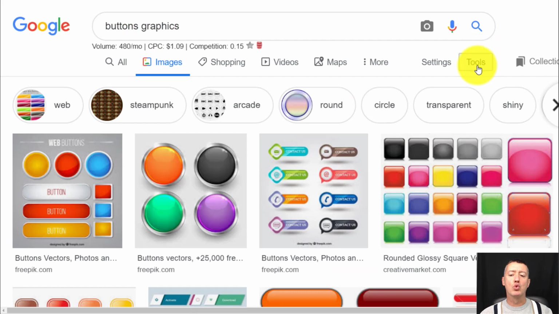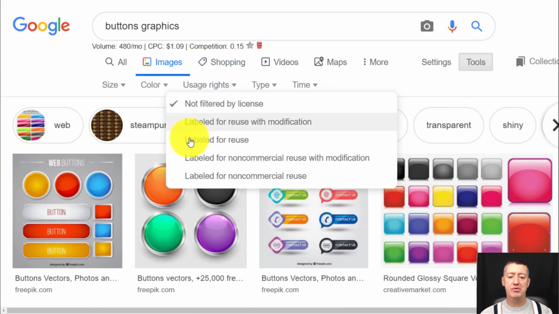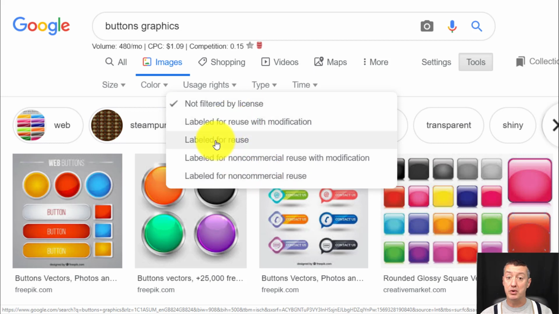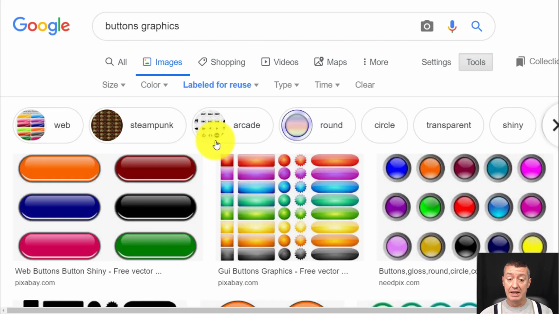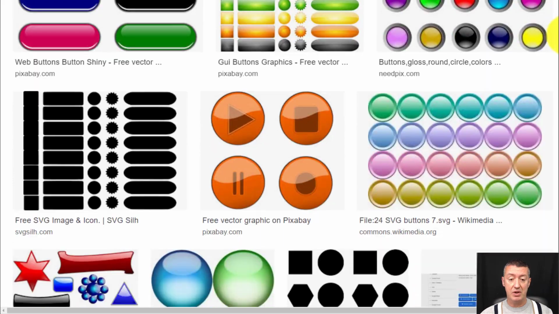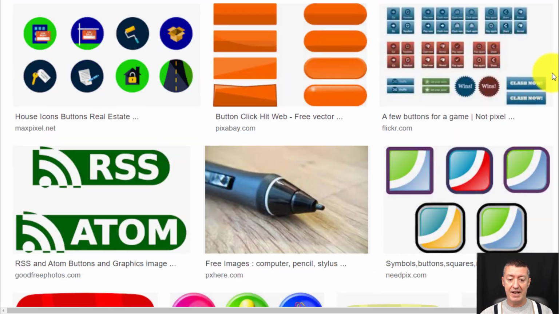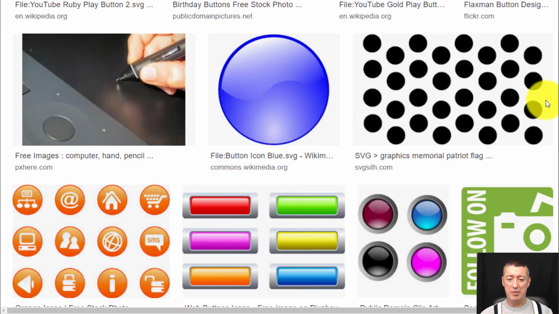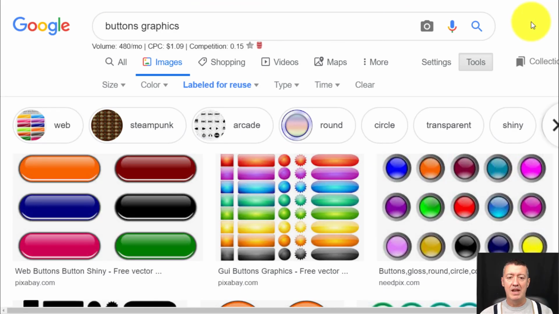If you click on tools and then click on usage rights, you could use, for example, images that are made for reuse, so you're allowed to use them freely, and therefore you've got access now to lots of buttons. You could download them. The best thing would probably be to make your own buttons, but let me show you how you would add a button onto the screen.